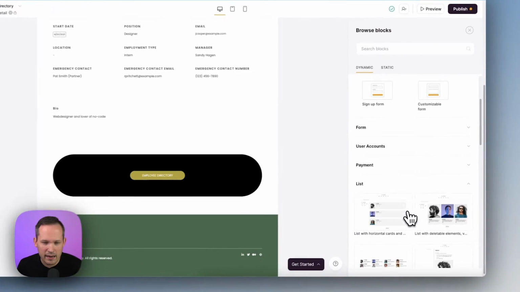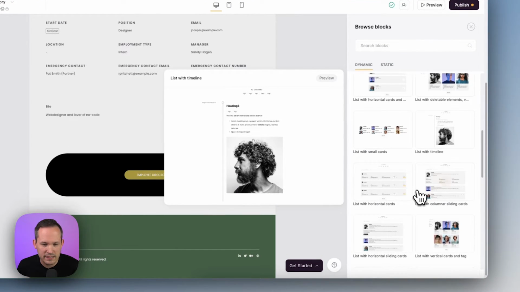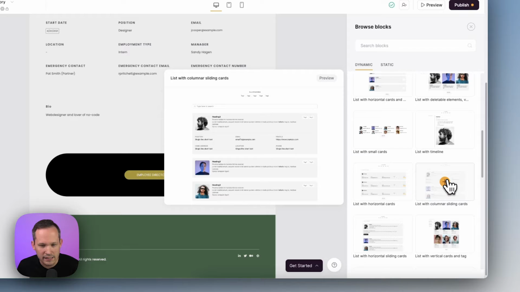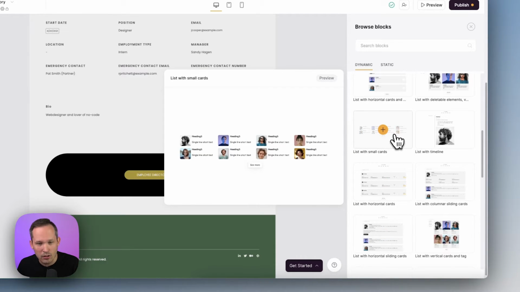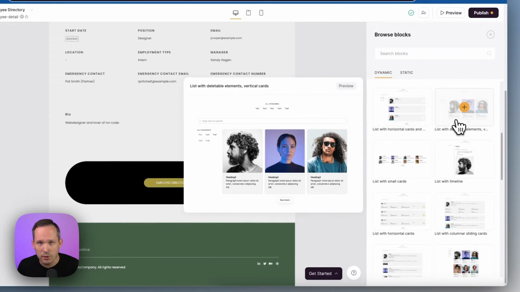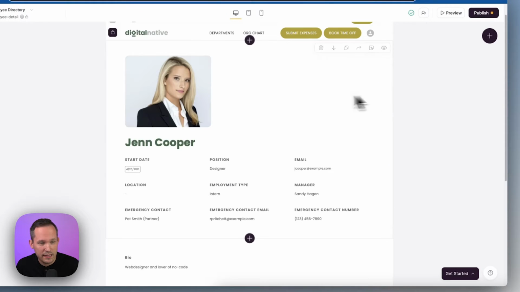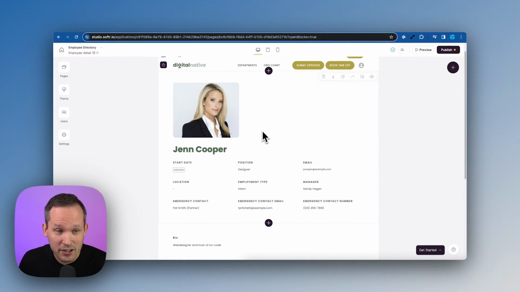So let's expand a list, for example, and you can see that we have different kinds of lists, and therefore these are different blocks. So really, different blocks inside of Softr are encompassing different stylistic decisions. It's still a list, but you have one block that has a more vertical mode. You have some that have small cards. All of this is handled within the block itself.